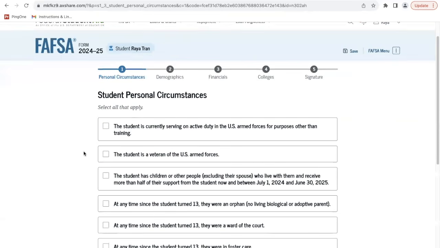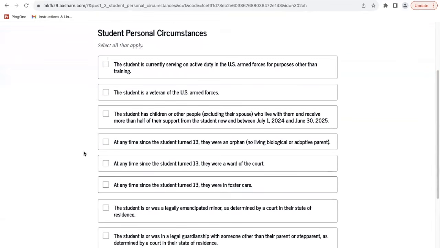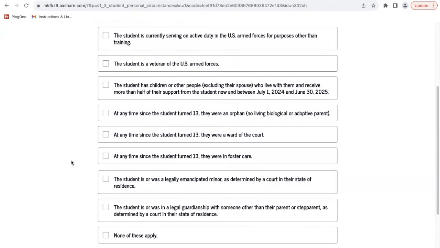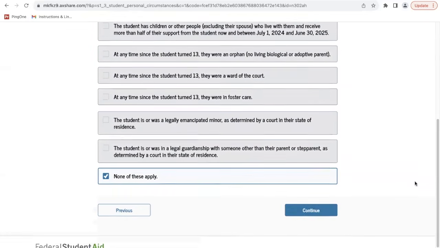Then it's going to show a series of personal circumstances where, if I check the box for any of these listed, it automatically will say that I'm an independent student. For the purposes of our demo today, I want to show you what it looks like as a dependent student who would be providing parent information. So I'm going to say that none of these situations apply to me. So I'll hit none of these apply and continue.